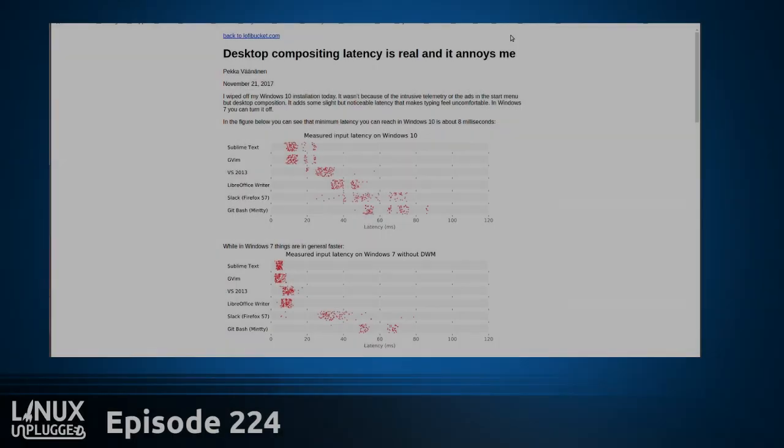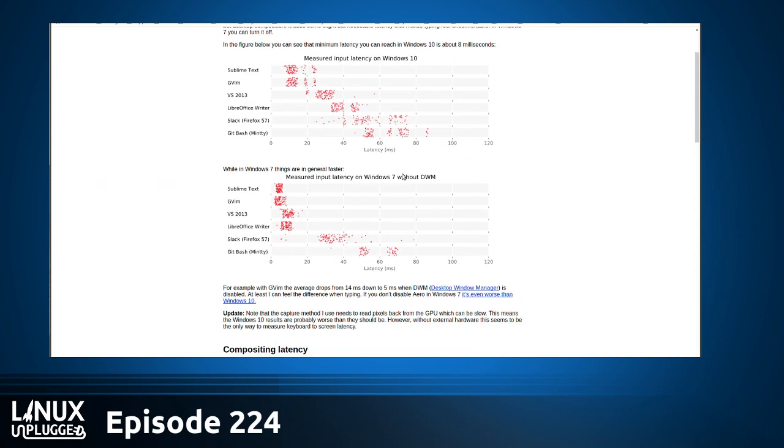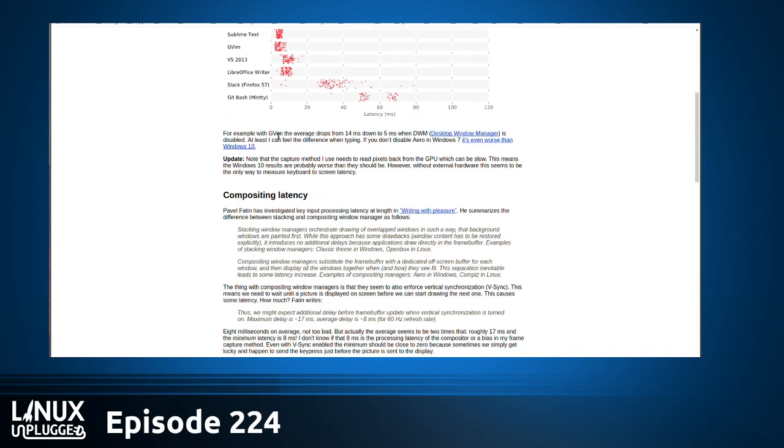Wes found this article about desktop compositing latency. "It's real and it annoys me," says the headline. So the guy measures input latency on Windows 7 and Windows 10, Windows 7 without DWM, and then talks with some people. Phaeton, who has also written about this before.